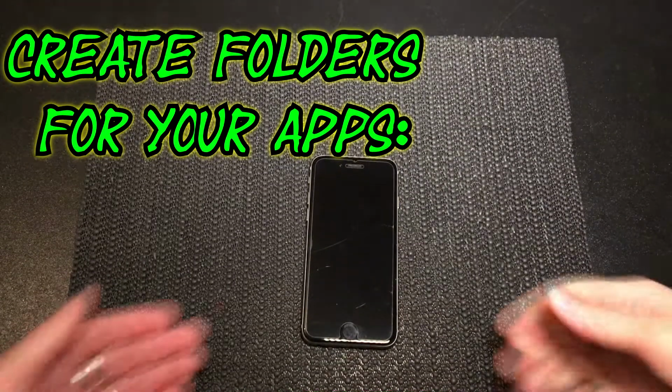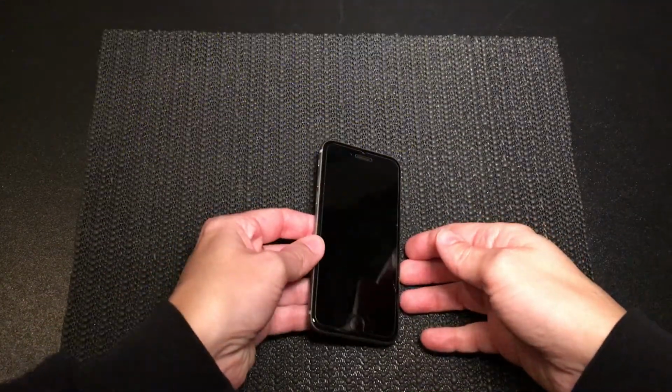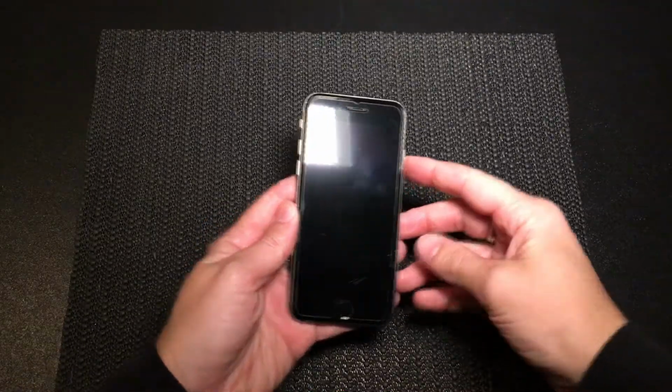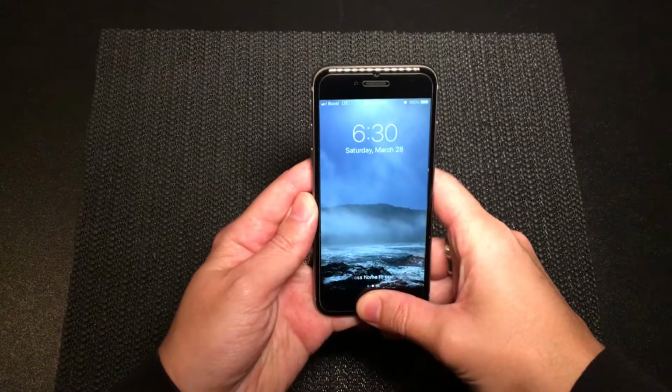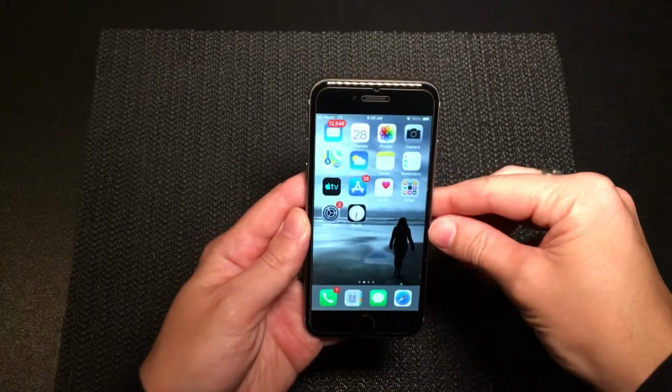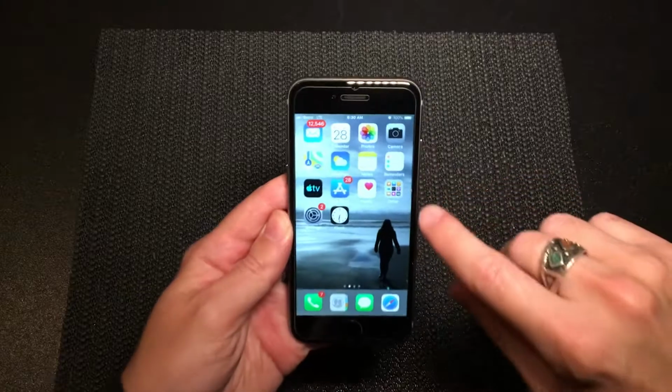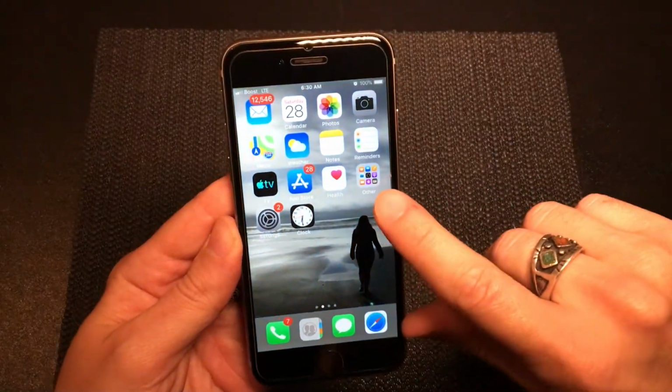Today we're going to learn how to create folders for your apps as well as turn off notifications for your applications. So we'll start by unlocking the phone and going to your home screen. Now you can create a folder just as I have right here.